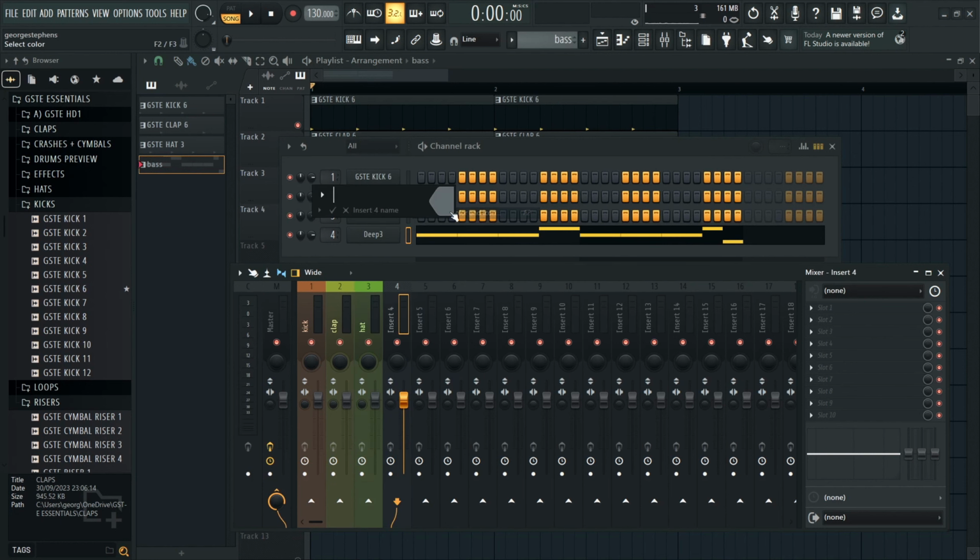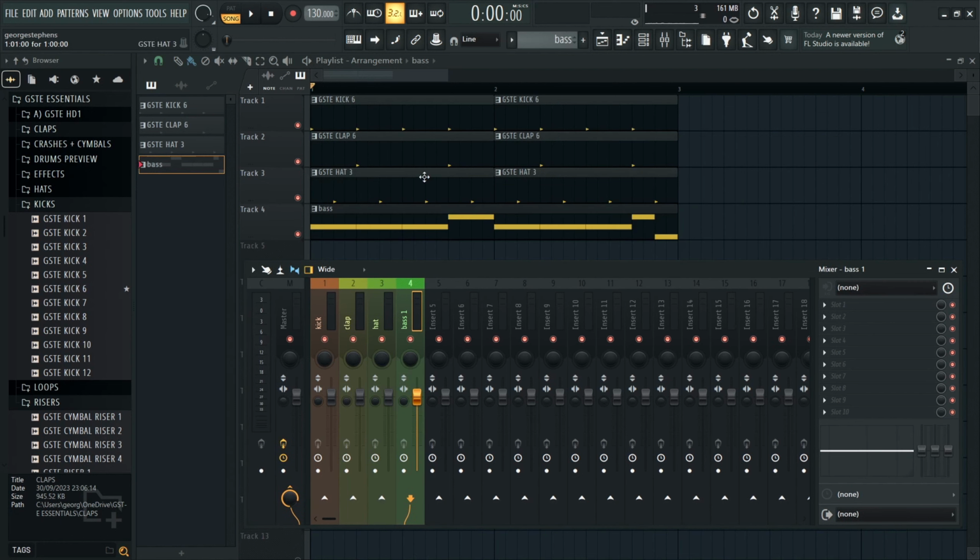And then finally, the deep 3. We're going to call that bass 1 and give that colour as well. You see now I've got it nicely laid out. I'm going to close the channel rack and when I play the song, these should go at the different levels.